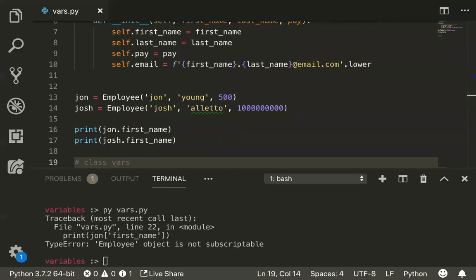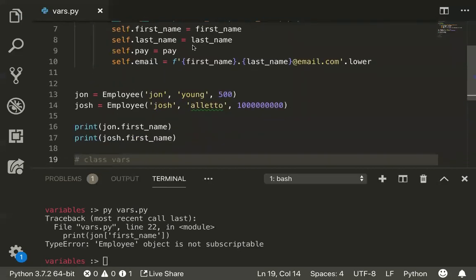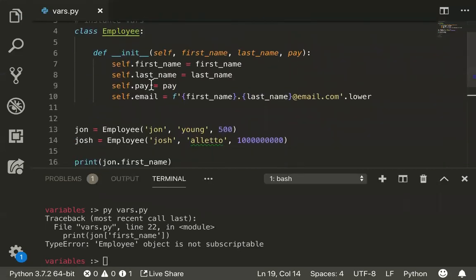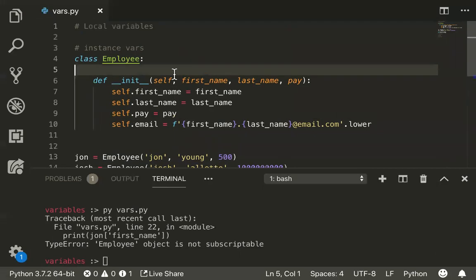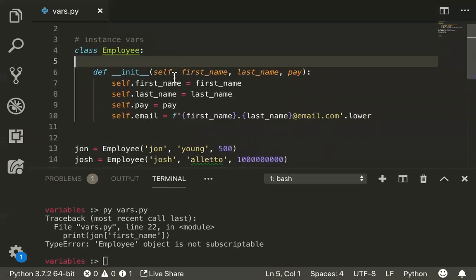Okay, so let's see. What did we do? Oh, we made some employees. We talked about how first name is very specific to John, and first name is specific to Josh. They have the same variable name but different values, right? That was instance variables, and now we have class variables.